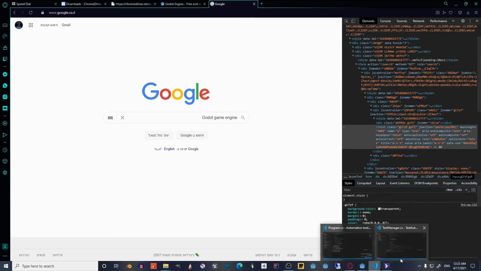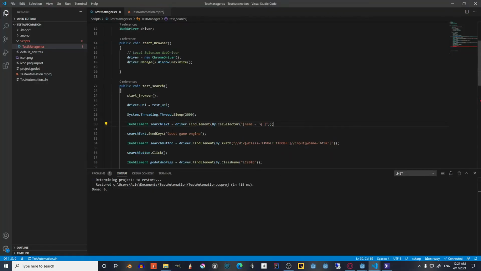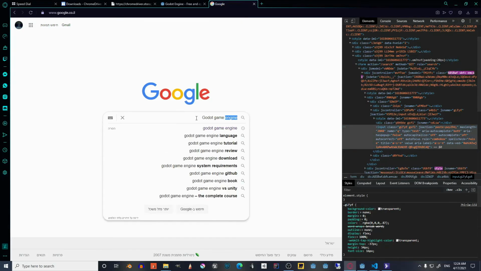So if we go back to our script and we create the new web element, we call it search text, and I used the CSS selector to find this element and just pasted it over here. Now what we can do is call this element dot send keys and send these keys inside it. It's just going to copy the string and paste it over here.